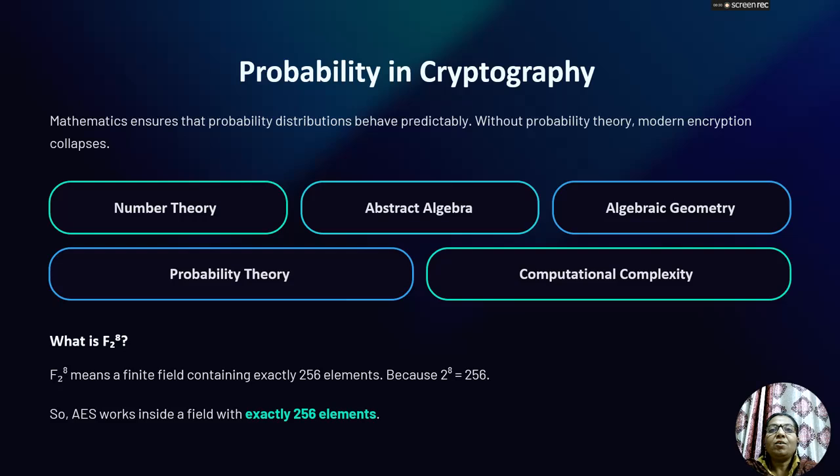The next thing we can see is how probability is applied in cryptography. Everybody knows probability is nothing but a predictor. That is, we can predict whether something can be done or not. So the mathematics ensures that probability distributions behave predictably. Without probability theory, we can say encryption collapses. Some of the major concepts applied here are number theory, abstract algebra, algebraic geometry, probability theory, and computational complexity.